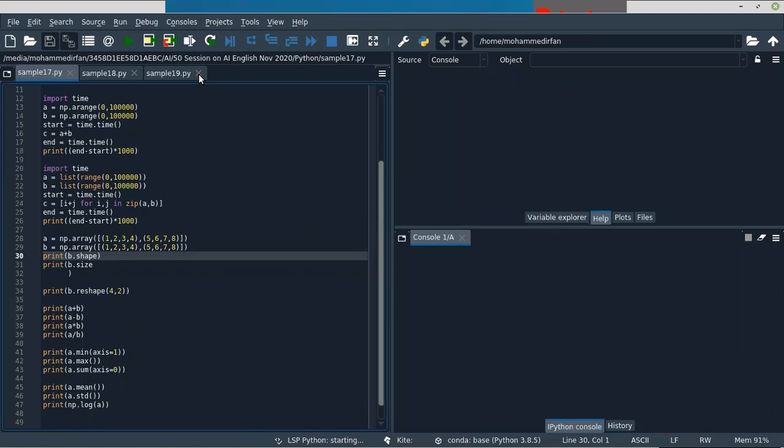Okay, now this is the Spyder IDE. First let me create a new file.